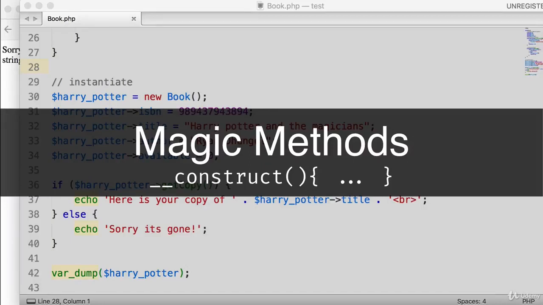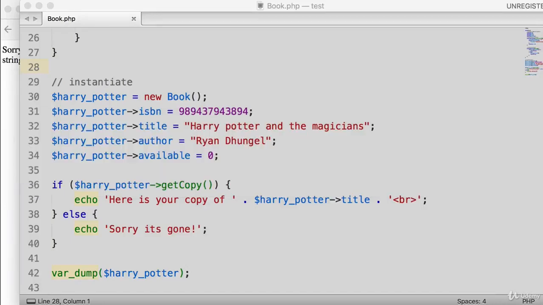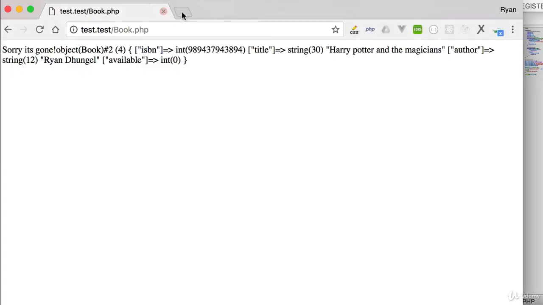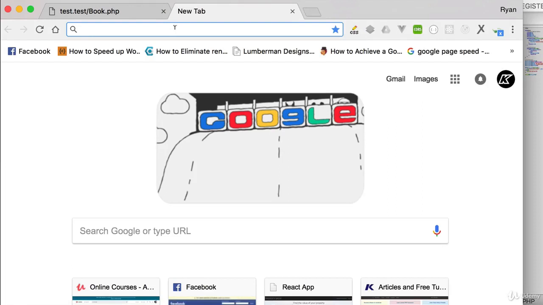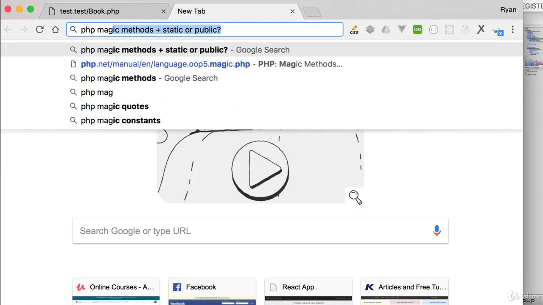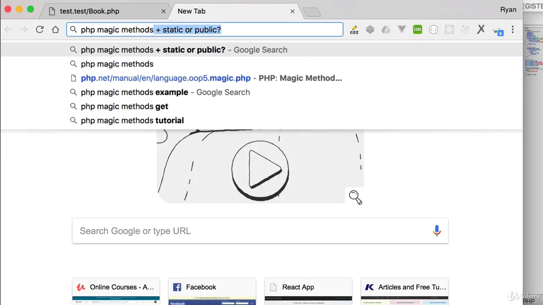Now in this video, let's talk about magic methods. There are a couple of magic methods such as constructors, toString, get, set, and so on. So why don't we go to the PHP official documentation? PHP magic methods.